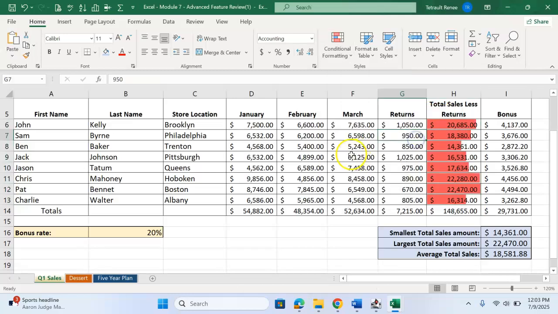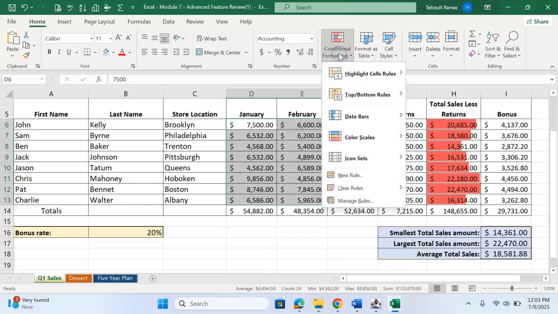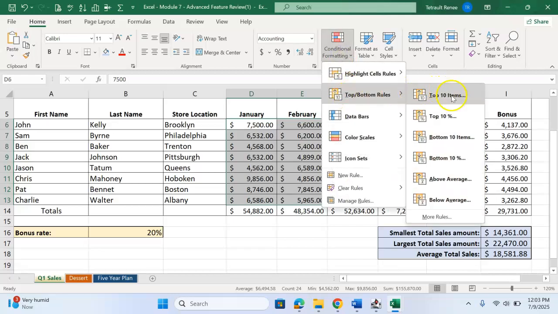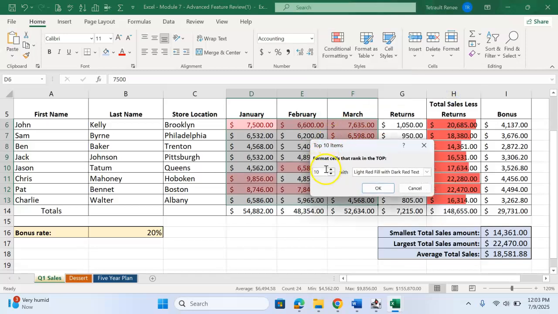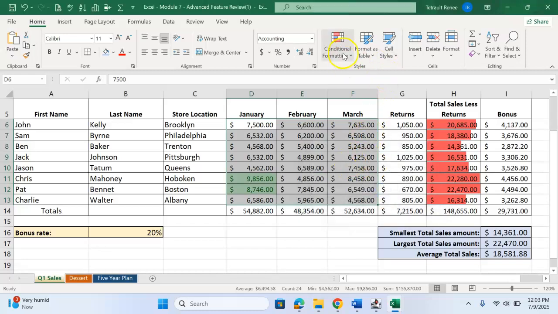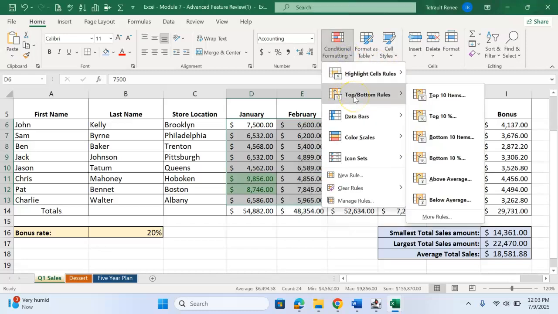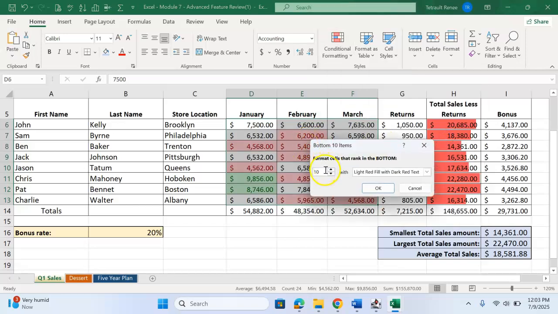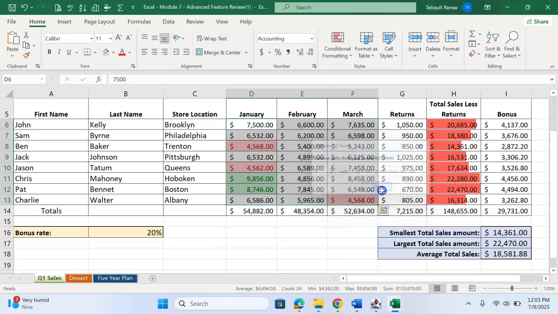And then we'll look for D6 through F13. Again, not the totals. And we'll do the top 2, bottom 2. So conditional formatting, top, bottom. Make sure you choose top 10 items, change it to 2 because it's top. I'm going to choose green, okay, with them selected still. Conditional formatting, top, bottom, 10 items, change the 10 to 2, keep it red, and okay.